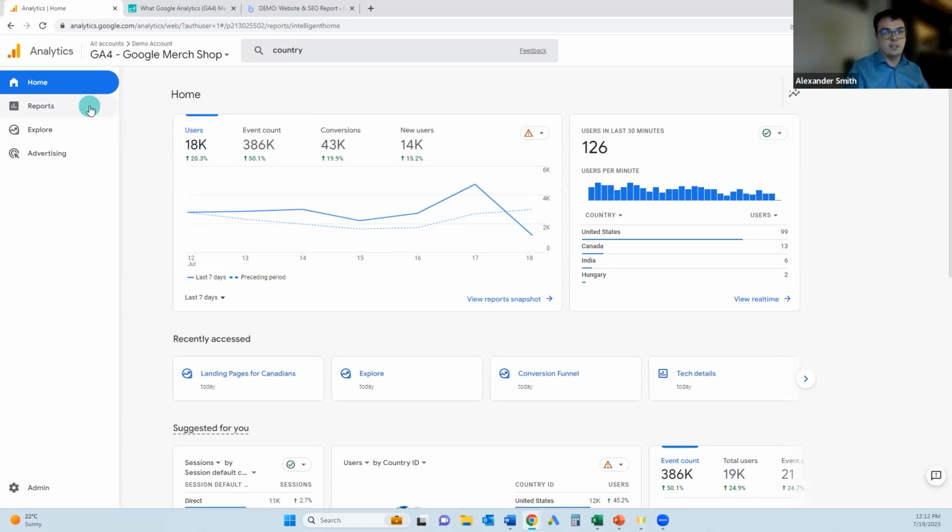This is where your audience, your behavior, your acquisition reports, your conversion tracking, all of that can more or less be found in the reports section. And that's going to be the bulk of our demo today.